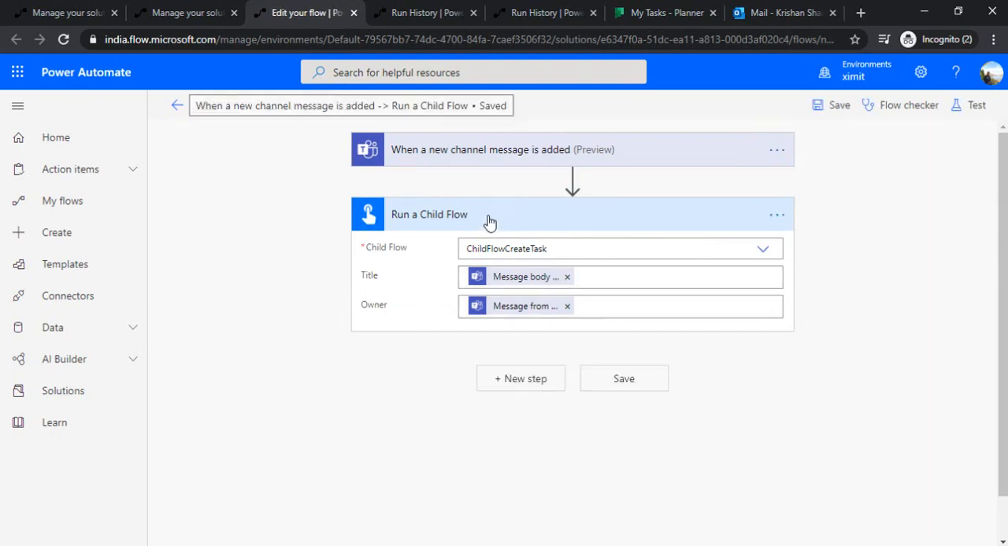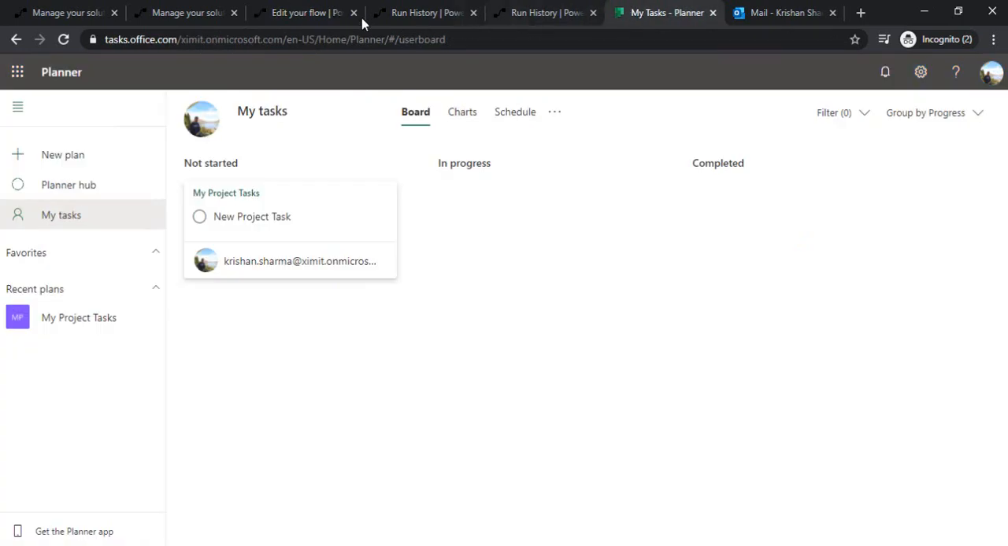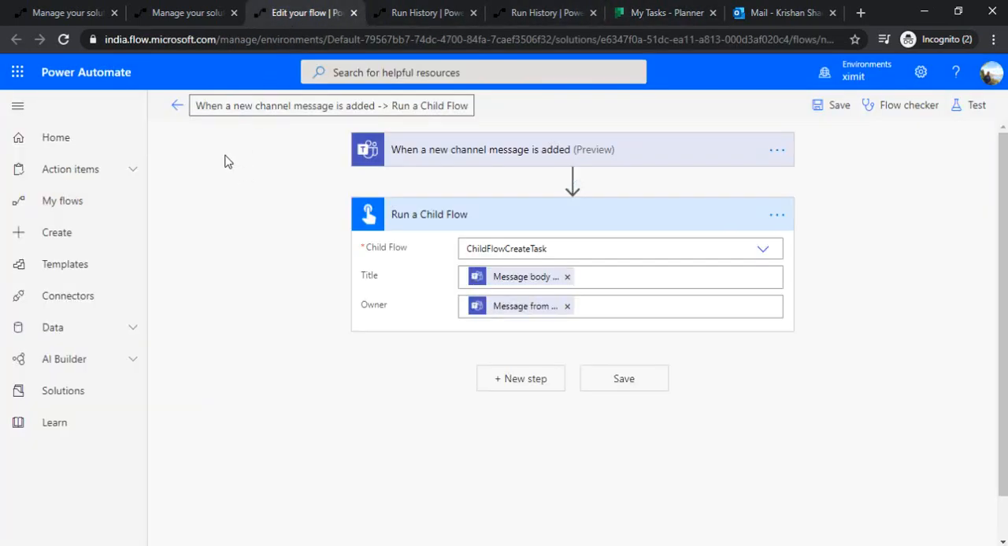So this is how you can have it in place, and whenever somebody is posting a message under your Teams, it would again call the same child flow and create a planner task for you. In short, I'm trying to make you understand that we can have multiple trigger conditions, multiple parent flows, and the complex logic can be taken care of within a child flow. So there could be various scenarios where you would like to have this in place with nested flows.